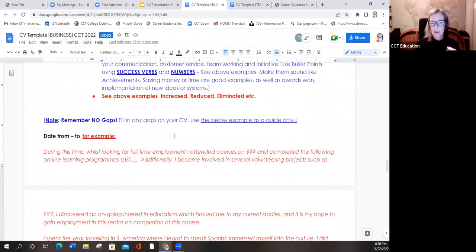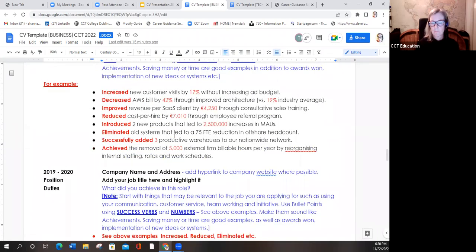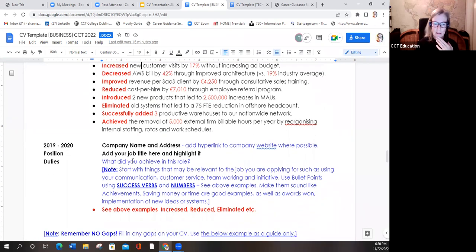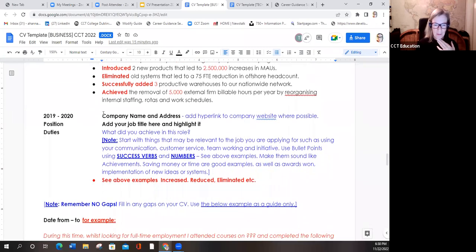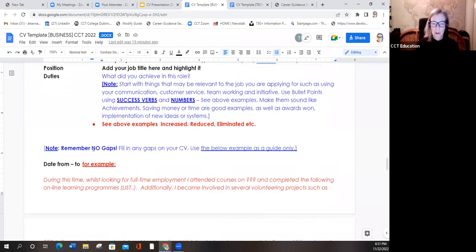Successfully met KPIs each year, exceeded, things like that, exceeded KPIs on an annual basis, key performance indicators. So that's one of the variables that you would be judged on in terms of your annual review in an organization. They're called KPIs, key performance indicators. Hopefully the business students will know that one. So again, using those, remember no gaps.